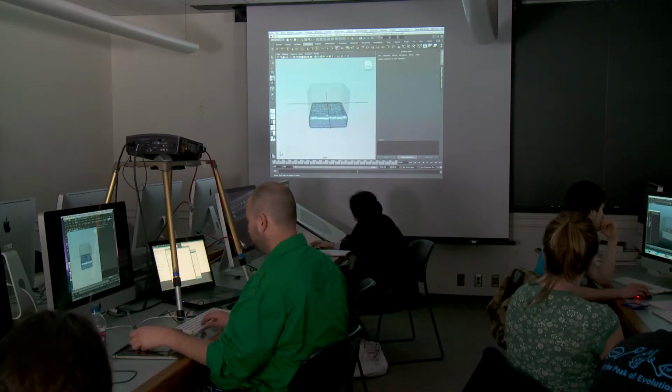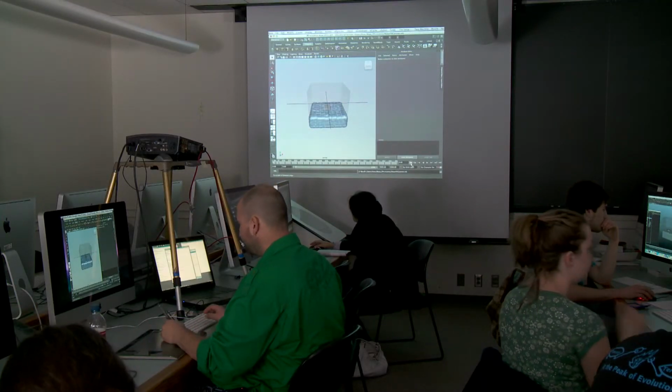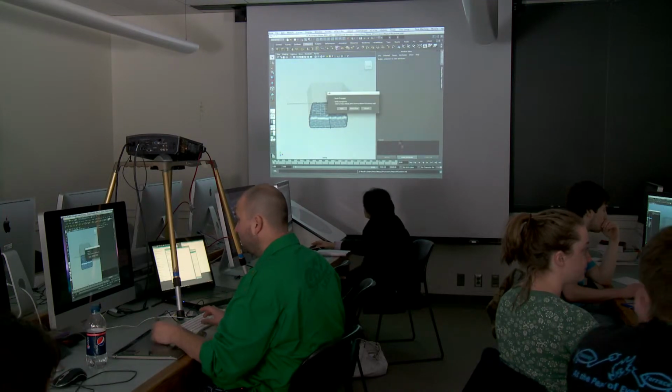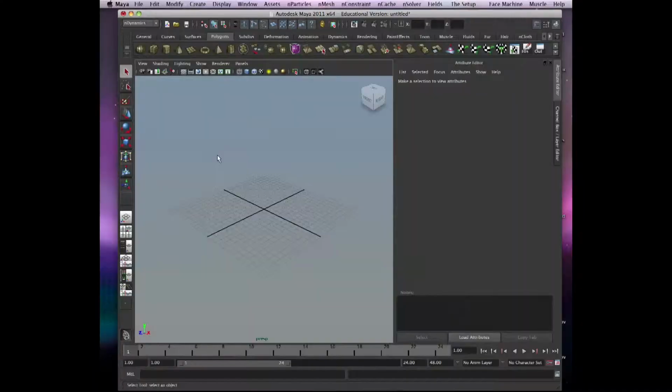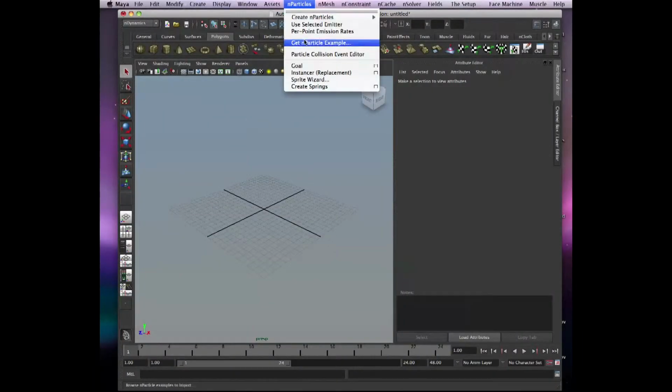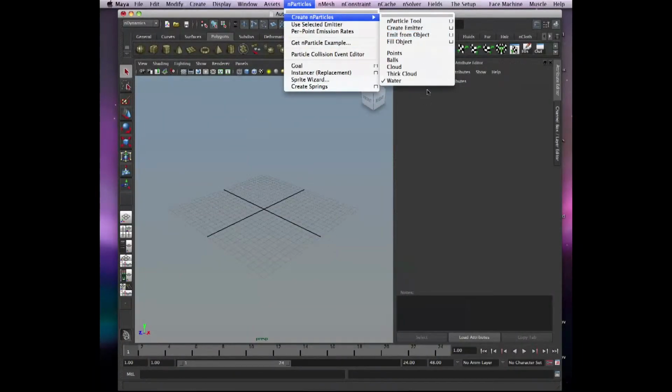Let's go through the nucleus again. Let's save this one. Save and make a new scene, and then just create particles, and just balls here. Choose balls, just for previews to see what's going on, and then regular, like we did yesterday.